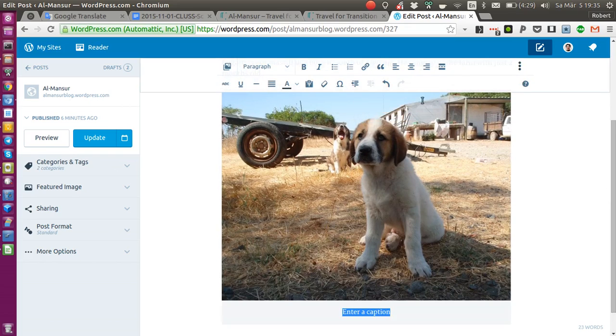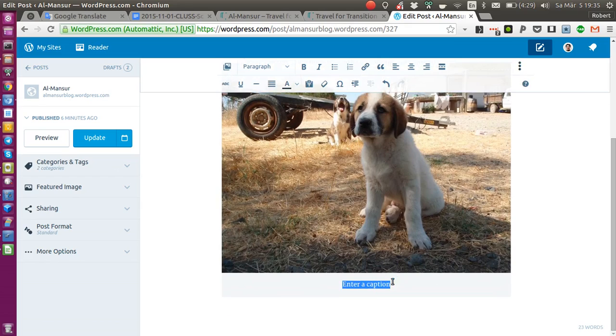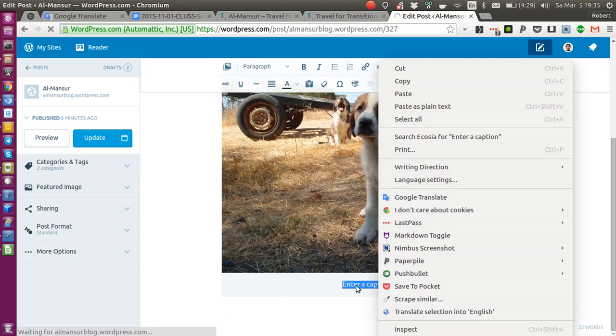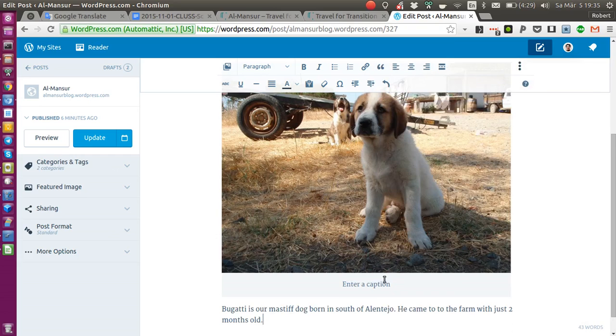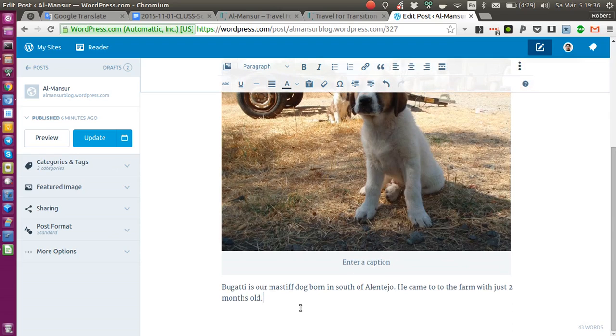I click on caption, and now I just want to replace the "Enter a caption" text with my previously copied text. So I click on paste, but as you can see, it's not replacing the "Enter a caption", but basically just puts it below the image. That's really annoying, especially when you have a longer caption.